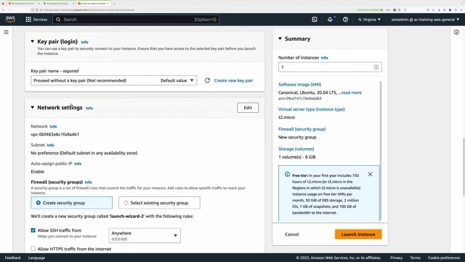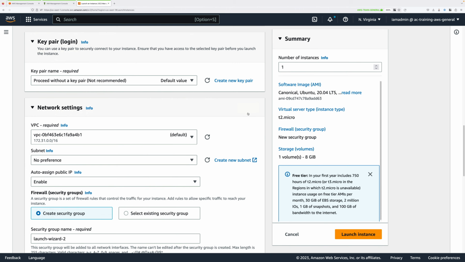Scroll down further still, and under Network Settings, click on Edit. Make sure the default VPC is selected in the VPC dropdown. It should say default, and the CIDR should be 172.31.0.0/16. We don't need to pick a specific subnet for this instance to go in, but we do need to make sure that it has a public IP address, so make sure that auto-assign public IP is set to enable.